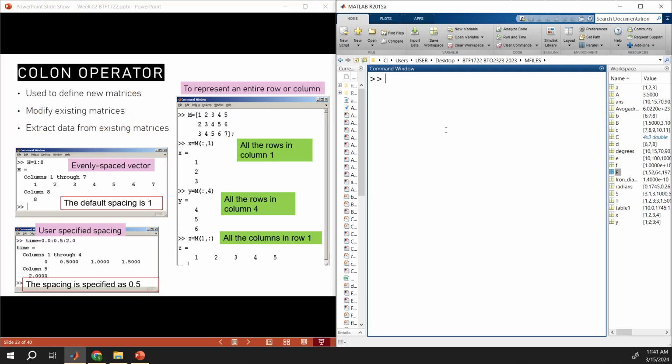using the colon operator. To do that, I need to specify or define a row vector of h from 1 until 8. This is for defining new matrices, and then the user specified matrix. It's very easy. This one I've shown early in this video.